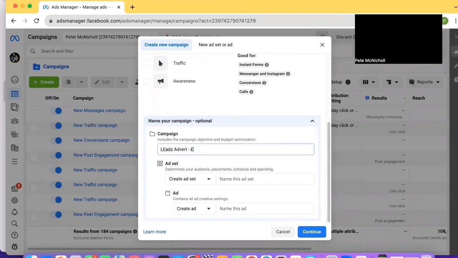In this example, we're going to spend £8 per day, or sorry, £9 per day.